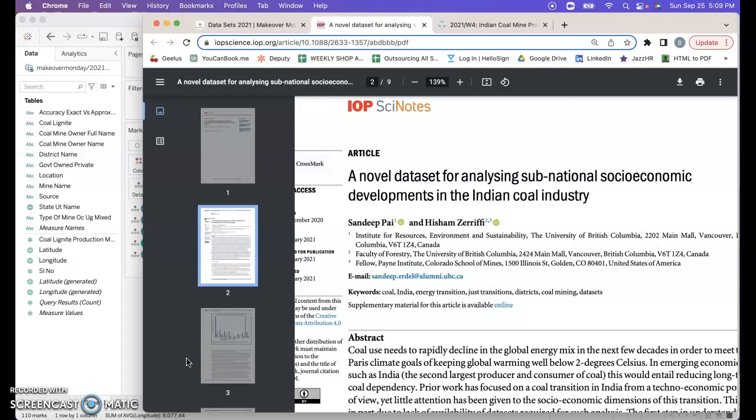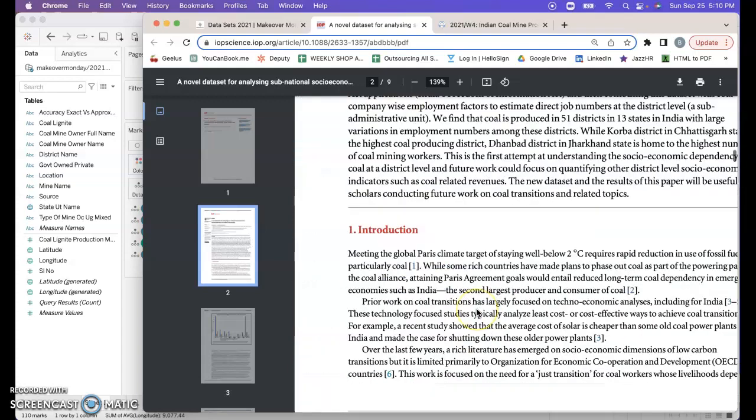For this week's assignment, I chose an article that has a data set for analyzing subnational socioeconomic developments in the Indian coal industry. The article has to do with the need to reduce coal mining plants in India in order to meet the Paris Agreement to reduce fossil fuel burning emissions, but it also has to do with the Indian coal mining industry and the direct jobs that come from it.